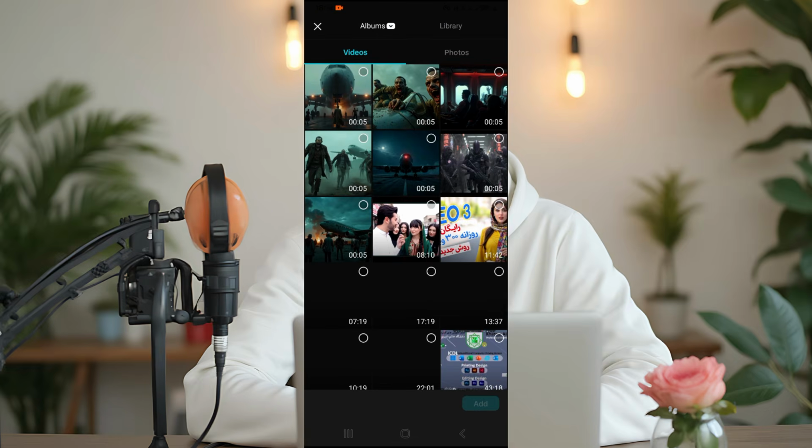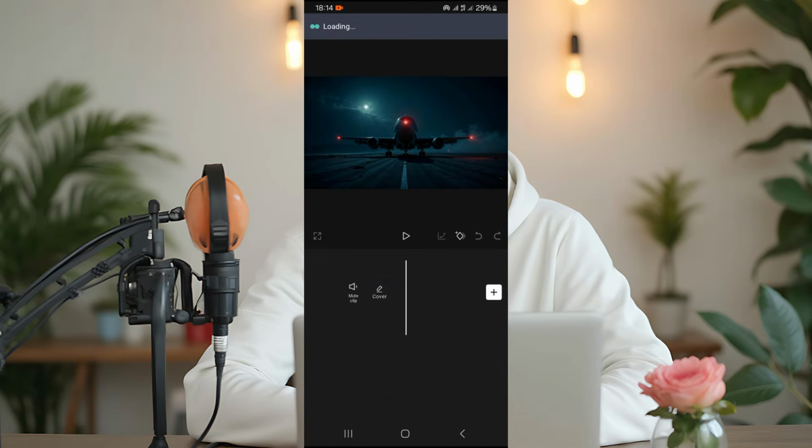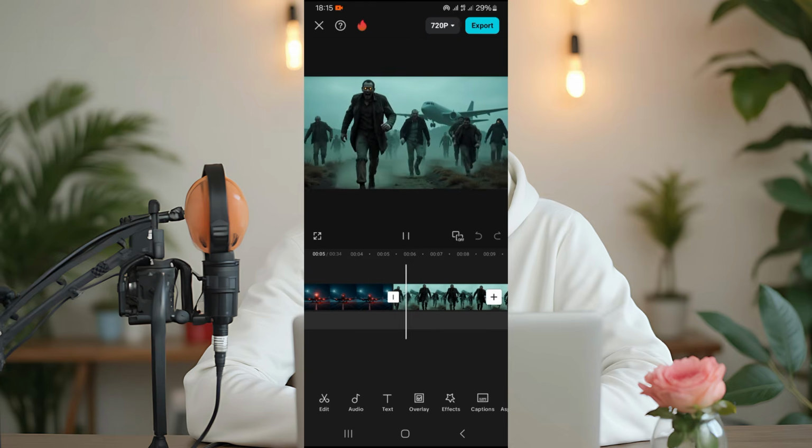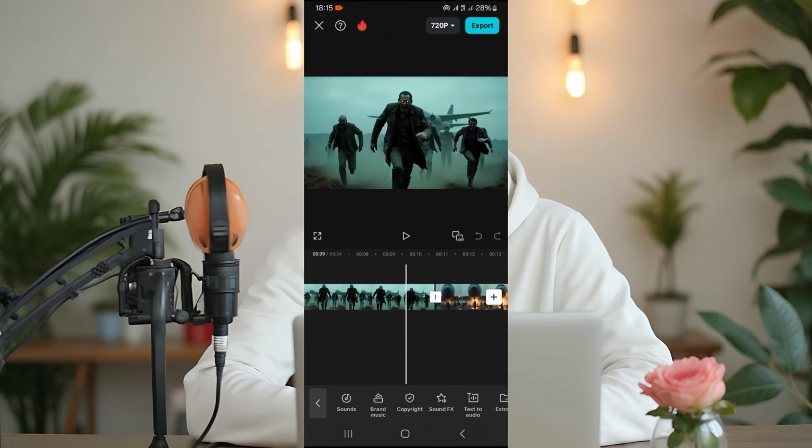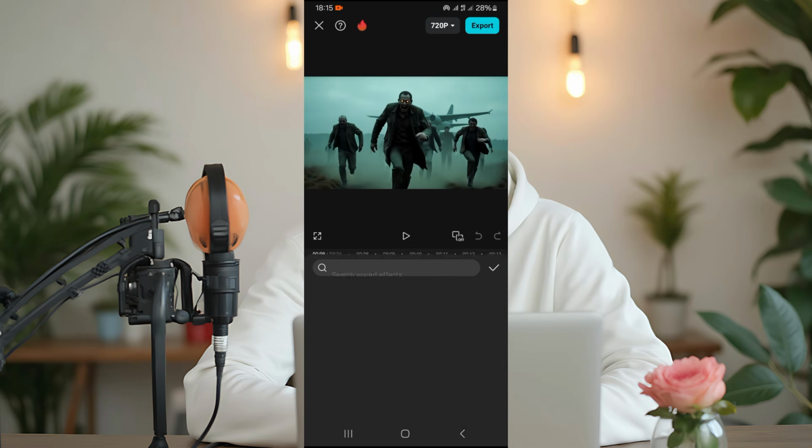Once all the videos are generated, download them to your phone. Then, using the CapCut app or any other editing app, arrange the clips in order one after another. Finally, complete your editing by adding free sound effects to enhance the final video.